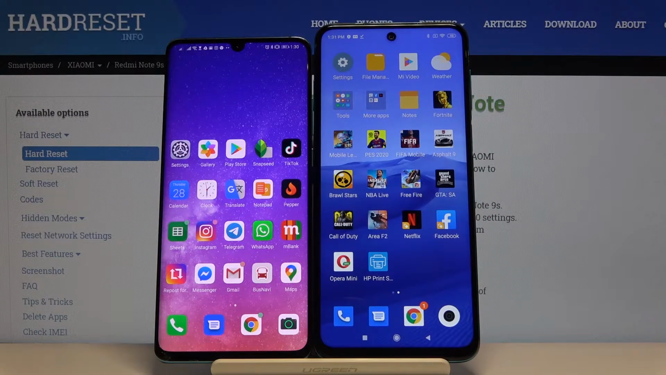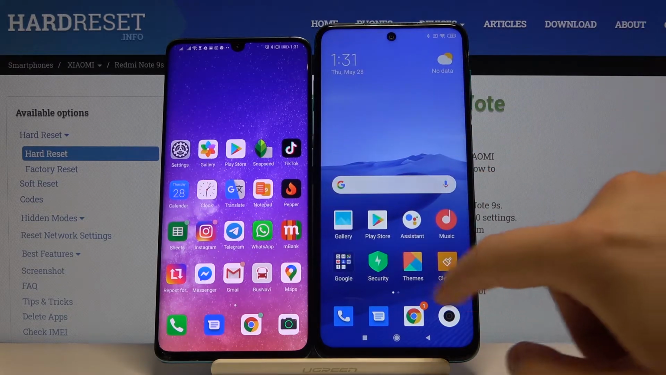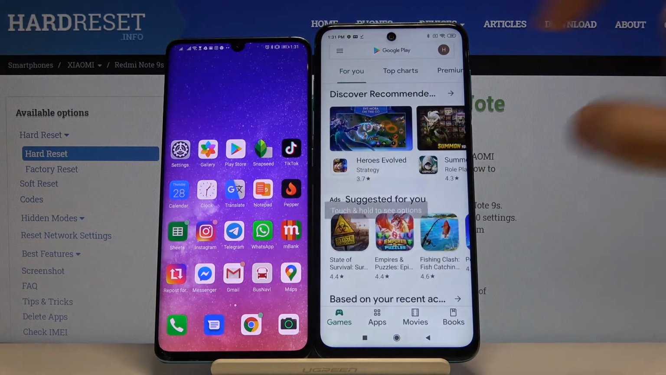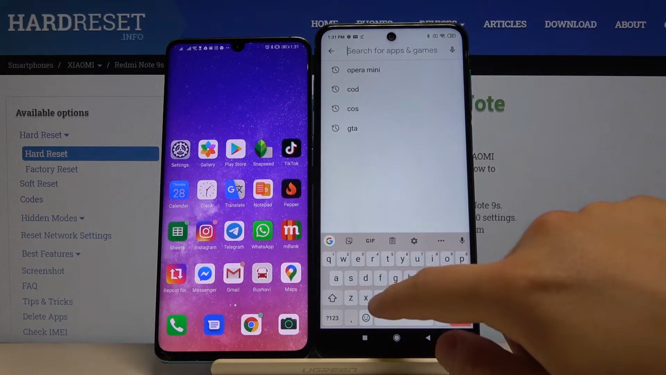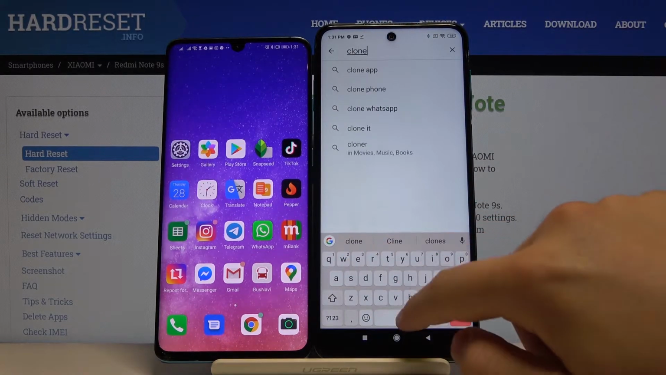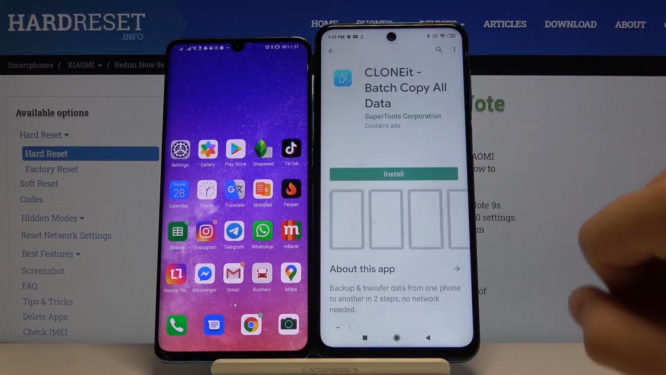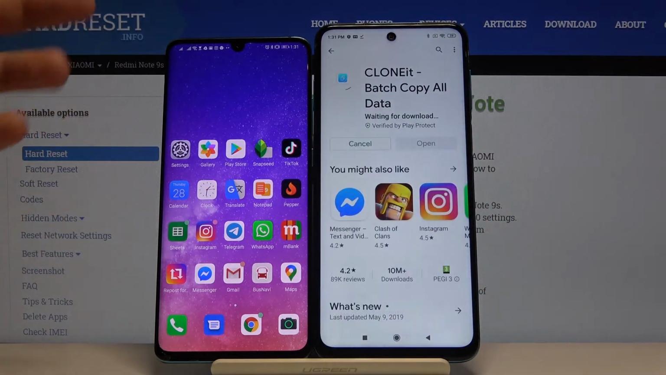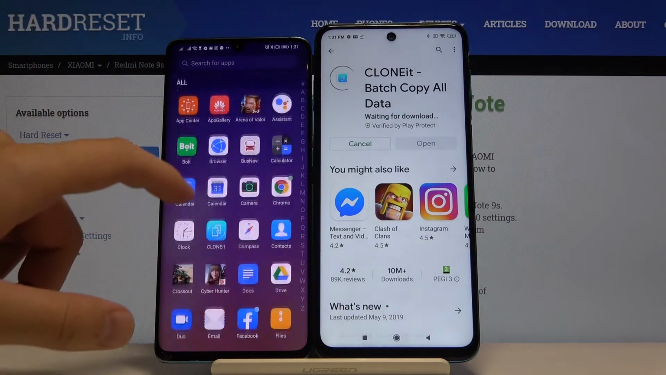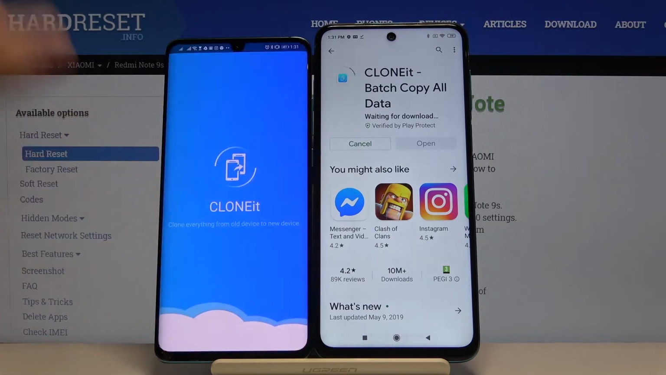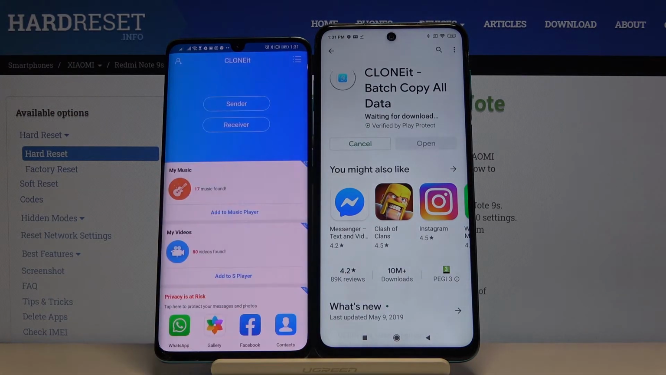Welcome. If you want to transfer data from an Android smartphone to your Xiaomi Redmi Note 9S, first you have to go to the Play Store and download an application to transfer data. And I recommend you get CLONEit. Let's click on install and do the same on the second smartphone. I just did it and right now I can open it. Let's wait a little bit.